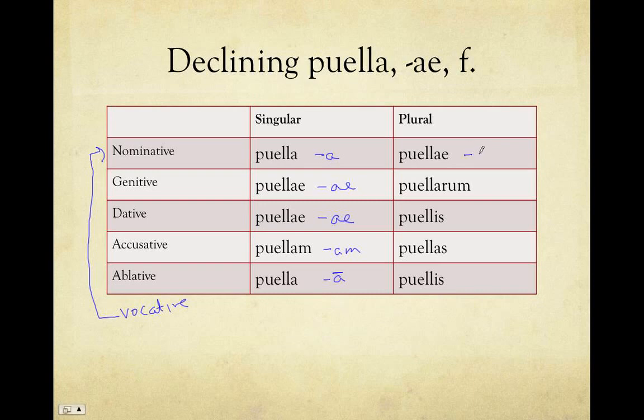Plural, puellae, AE. Again, context will help you distinguish between the nominative, the genitive, and the dative. Puellarum, puellis, for the dative plural. Puellas, puellis. And notice the dative and ablative are identical. Again, context will help you. So we have these endings: A, AE, AE, AM, A; AE, ARUM, IS, AS, IS. And we can just add these to whatever stem we had. If it were poeta, poet would be our stem. Agricola, agricol would be our stem.